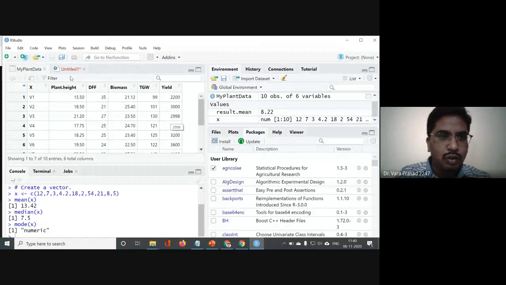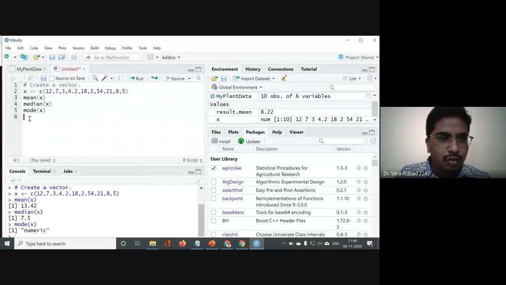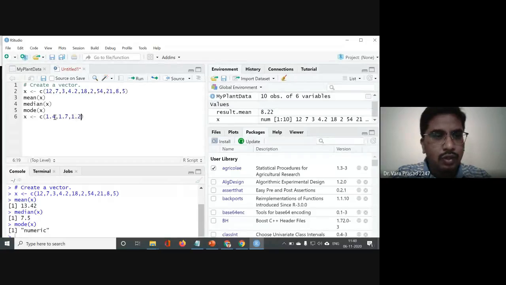So now we will do it from the basics. We will take X assigned with c, and then we will give the values. We will assume that X is the plant height, right? So it may be 1.4, comma 1.7, comma 1.2, comma 1.8.